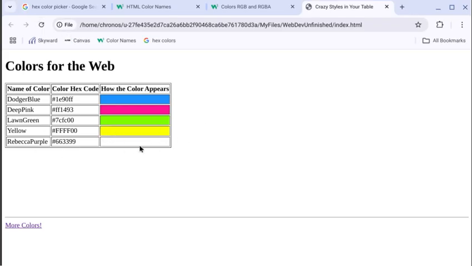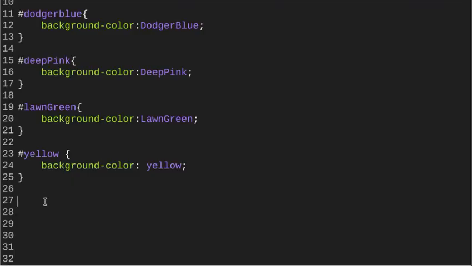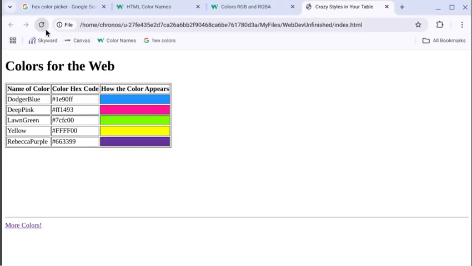The last one, Rebecca Purple. So that was the name of it for the ID. Rebecca. Notice the R there is lowercase. That's what we needed. That's what we wanted. And then I did an uppercase P for camel case there for the capital P Purple. Let's see if I can get that right. Okay, so again, background-color colon. And again, this one is Rebecca Purple. Let's see if that shows up. Come back to the page and reload. There it is.